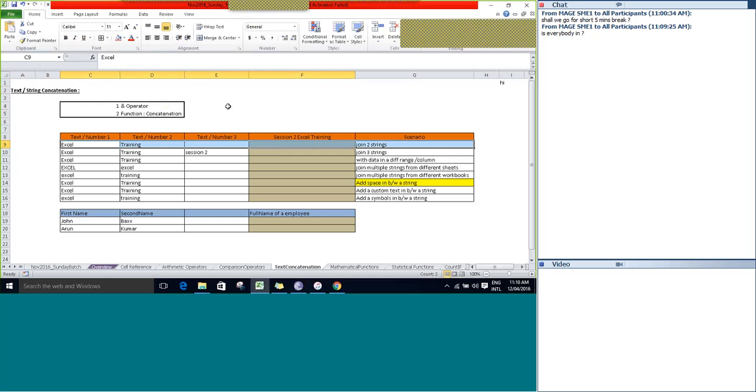We are going to use this particular table, these 3 numbers, and we are going to map all our outputs in this particular range, and these are all going to be the scenarios. So let's begin with the first scenario here. Text 1, Excel, we are going to concatenate with text 2.